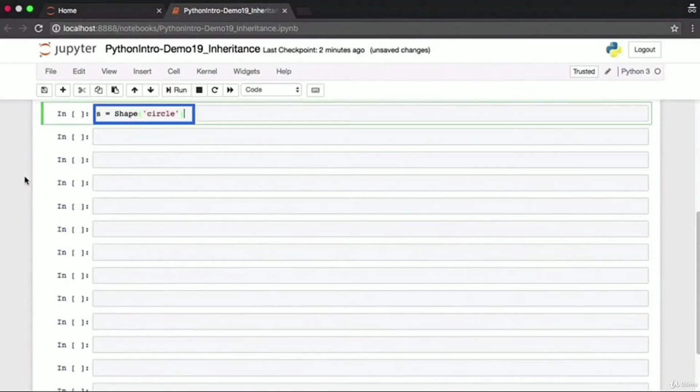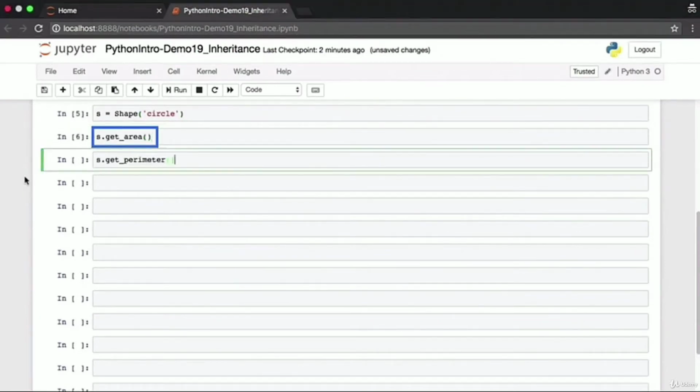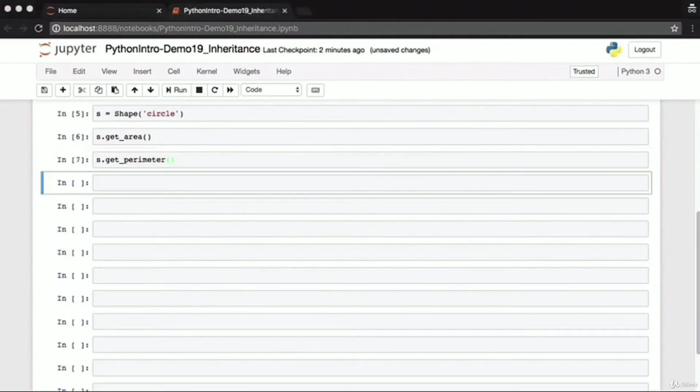With the shape class defined, we can instantiate an object of type shape. We pass in the shape type to this. This is a circle. Now this is stored in variable s, and if we call s.getArea, nothing happens. That's because these functions do not have any code within them. The pass keyword that we used in the get area and get perimeter functions for shape basically means there's no code to execute here. Nothing happens when we call get area or get perimeter.